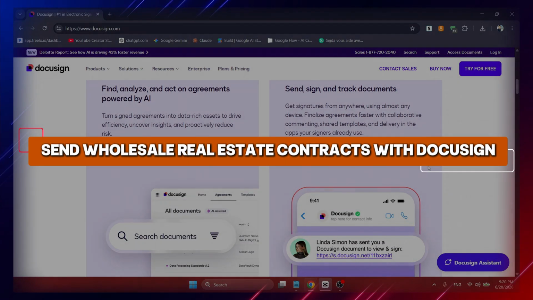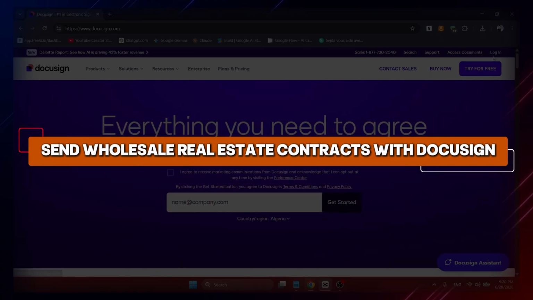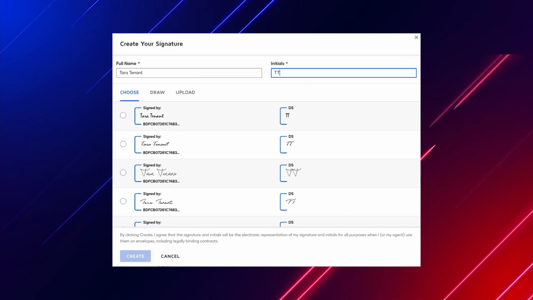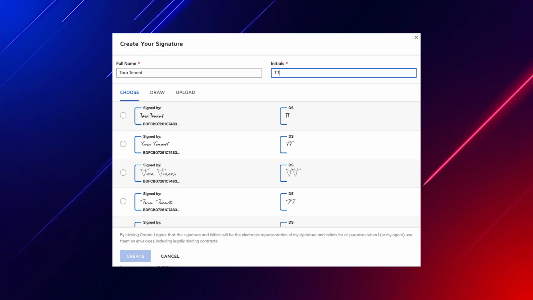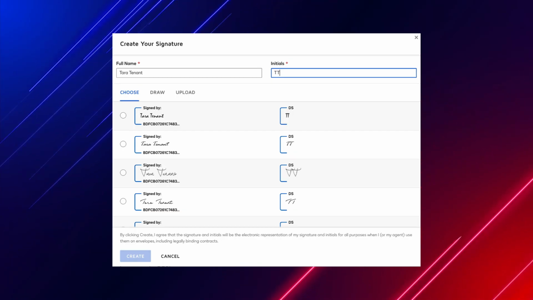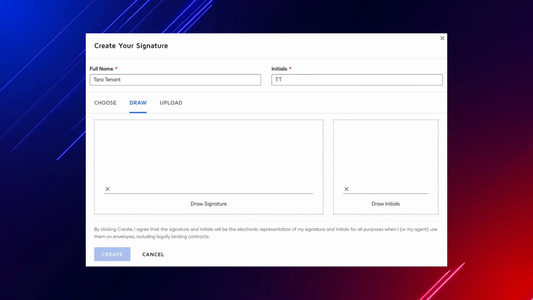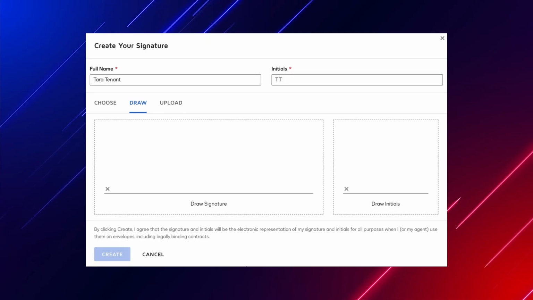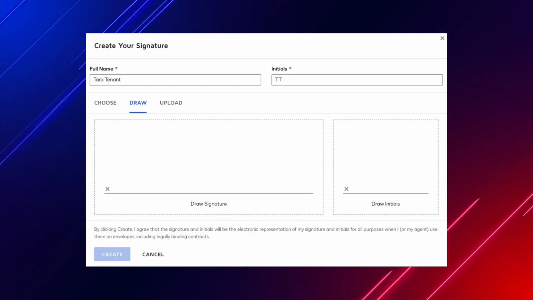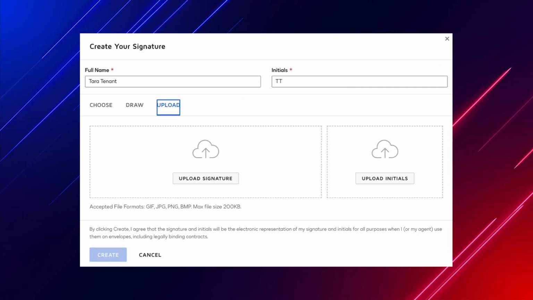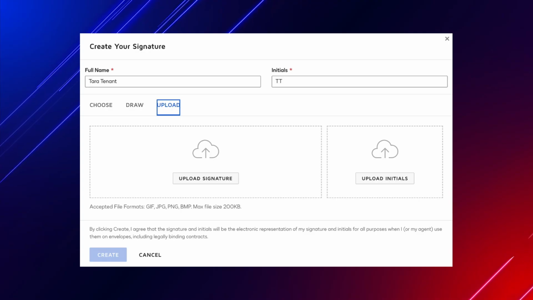Today we're going to see how to send wholesale real estate contracts with Docusign. Firstly, log into your Docusign and upload your tenancy agreement document. You can drag and drop files directly from your desktop or import them from cloud platforms like Google Drive, Dropbox, or OneDrive. Because you are executing this copy yourself, make sure to check the box that says I'm only signer before moving to the next screen.